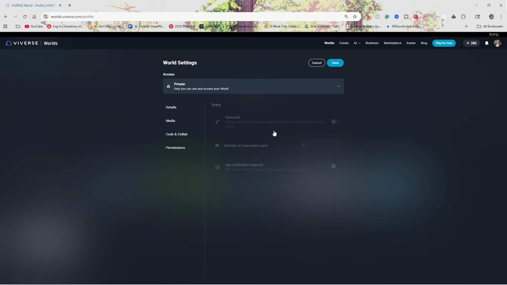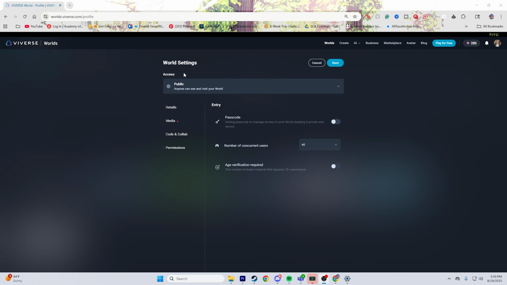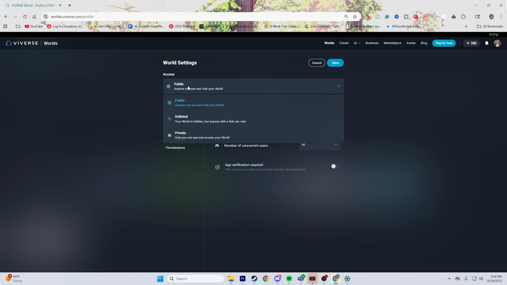Let's look at permissions. If you need to keep the world private or secure and only allow certain people to have access, this is what you want to toggle on. You can change the access type up here by clicking this button and seeing the drop down. You can choose unlisted, where people with the link can visit but the world is hidden and not viewable publicly, public, where anyone can visit and see your world, or private, where only you can access your world.